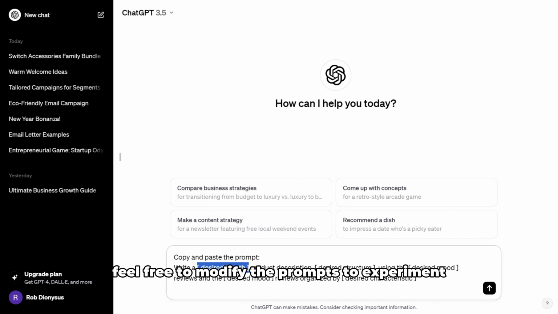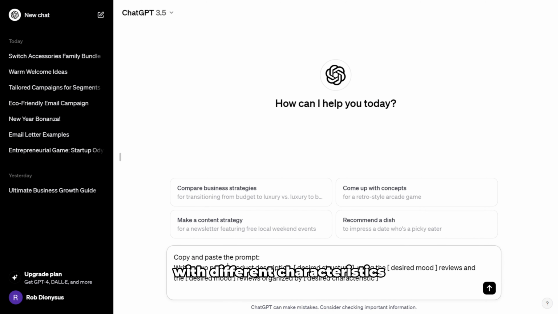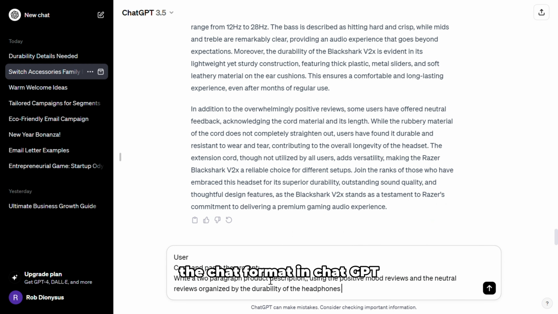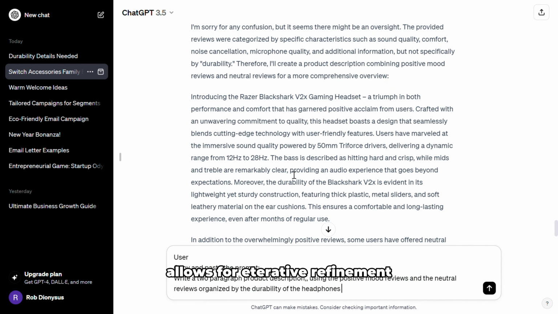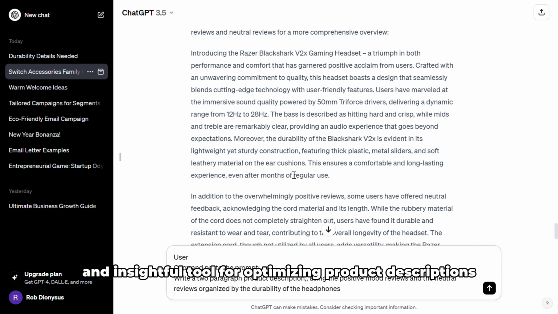Feel free to modify the prompts to experiment with different characteristics and moods to enhance the results. The chat format in ChatGPT allows for iterative refinement, providing a dynamic and insightful tool for optimizing product descriptions.